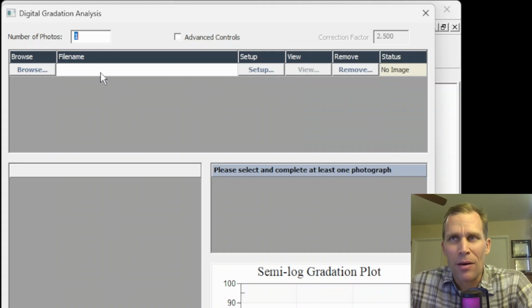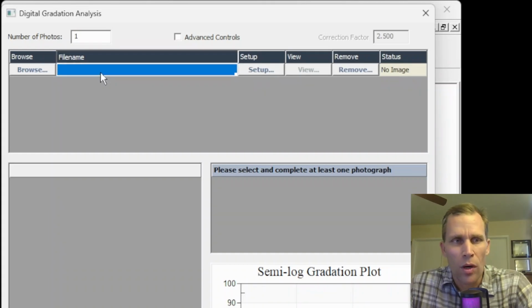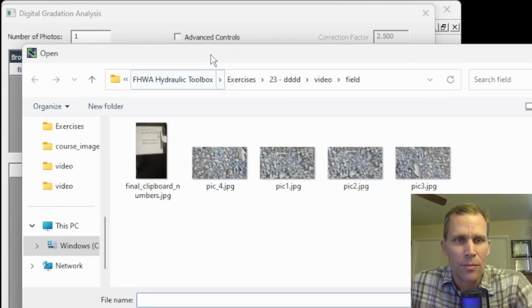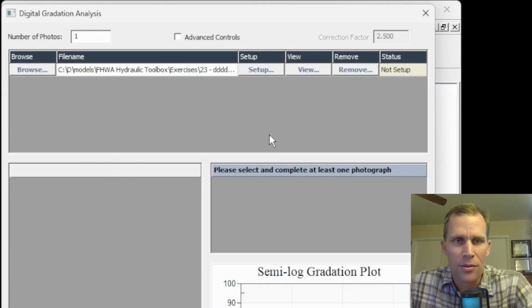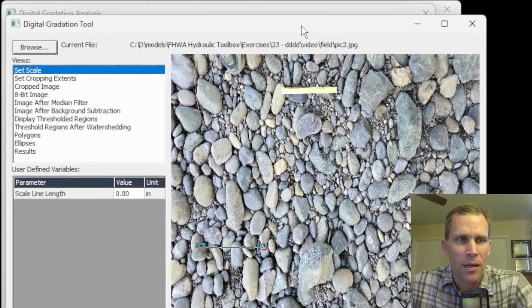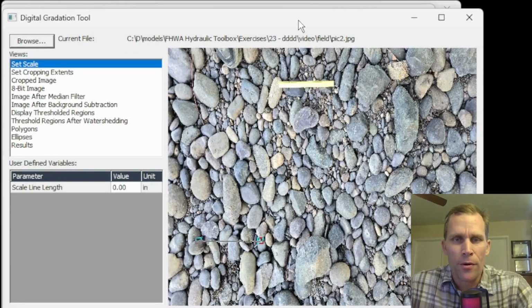I only took about 3 or 4 photos, but I'm only going to use one. So I'm going to click on 1 right here for number of photos. That's already set. And then click on browse to that photo. Here are the photos right here. So eeny, meeny, miny, mo. Let's go with this one. Pick number 2. And then clicking on setup allows us to modify some of the properties of the photo prior to the actual analysis.